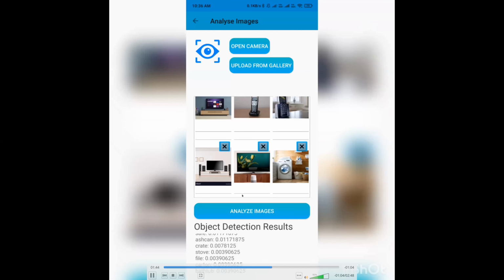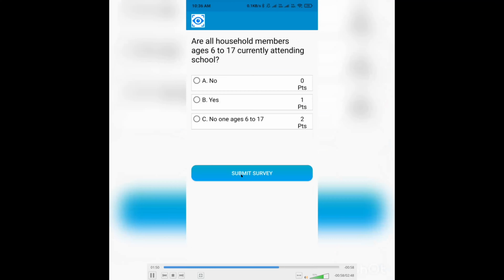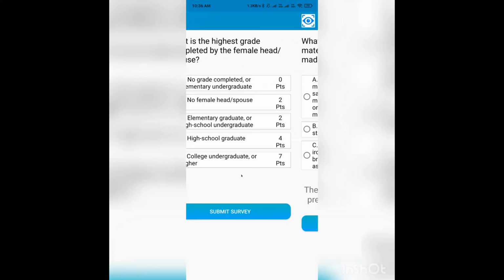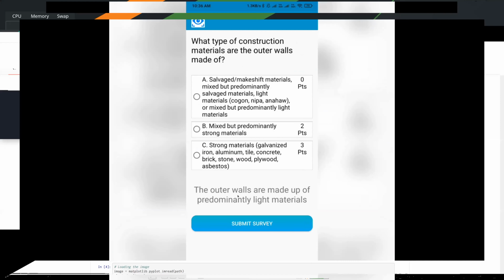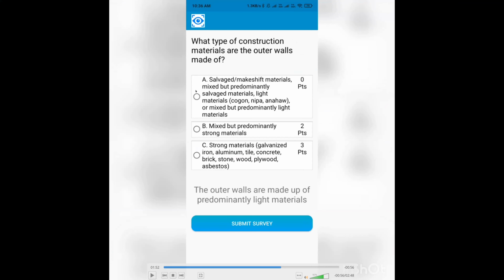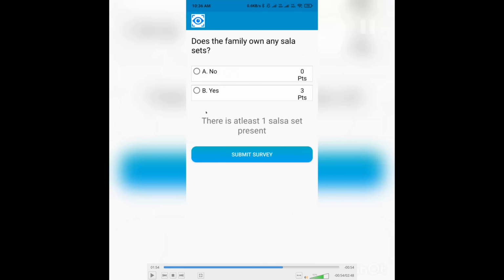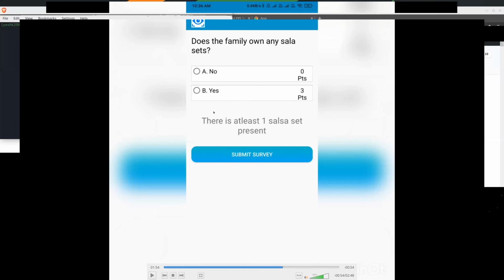So once this detection has been performed, now we'll see how the questions will be answered automatically. Here, it was a kacha house, so the outer walls are made up of predominantly light materials, which is the first option. So the user can just see what the computer said and mark that option here. Next, there was one sofa set present, as shown in the analysis part, so just select yes.